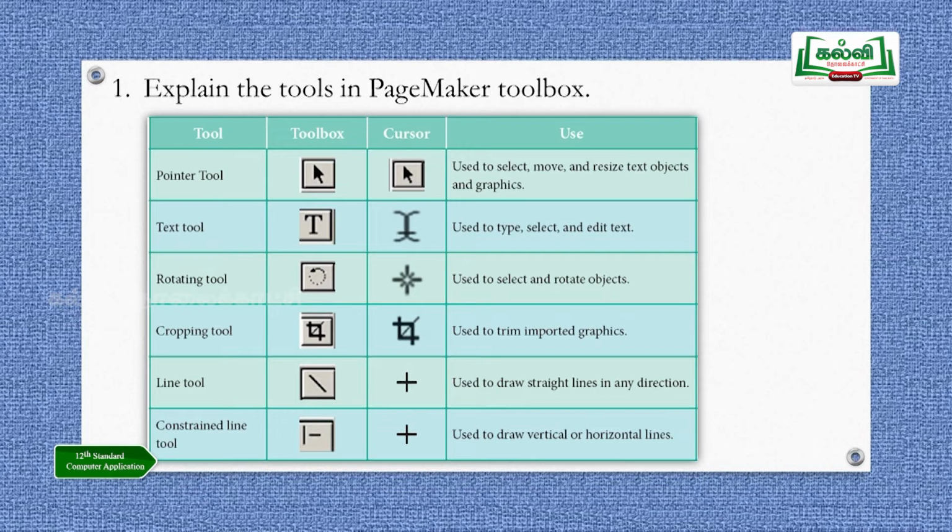Next is the line tool. From this tool we are going to have all the drawing tools, line tool, and then we have lines. Line tool is simply to draw any lines. Another thing is the constraint line tool, where you can draw vertical and horizontal lines. You can draw straight lines using the line tool. To draw vertical and horizontal line at the same time, you can use this constraint line tool. What is the difference between these two? If I want to draw a straight line, I will be taking the line tool. When I want both vertical and horizontal line, then I will be selecting the constraint line tool.